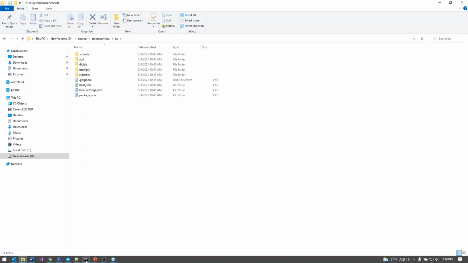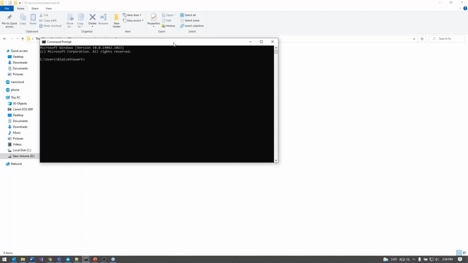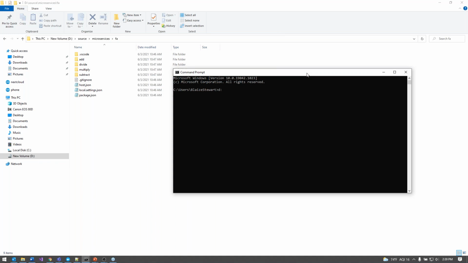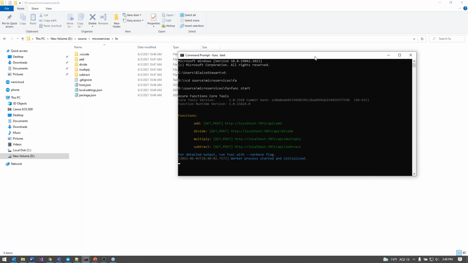Now, if I was going to do this inside of a command prompt, let me get over here to my code, and I'm going to go cd source and microservices/FA. Now, if I wanted to run this on Azure Functions, I have this in a development environment right now. I can do func start. And what this will do is allow me to run this locally. And you can see here I have the API like this. And so this particular service would be a serverless service, and I have deployed it using HTTP-based bindings.